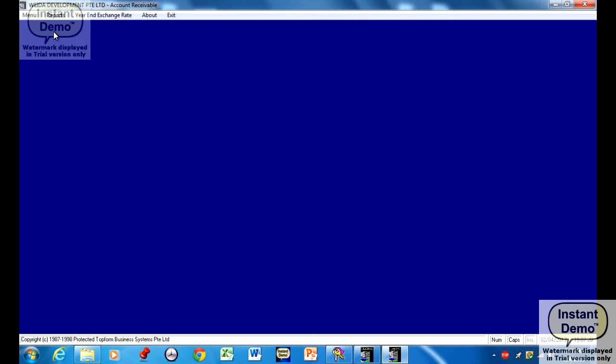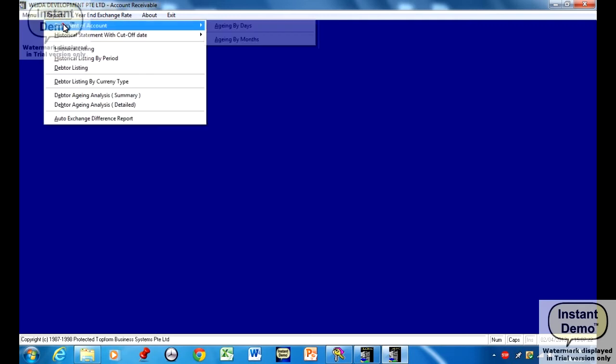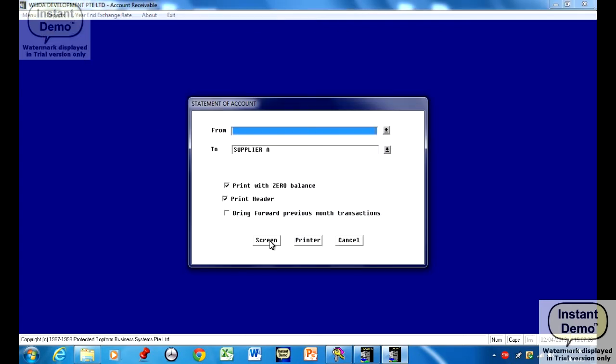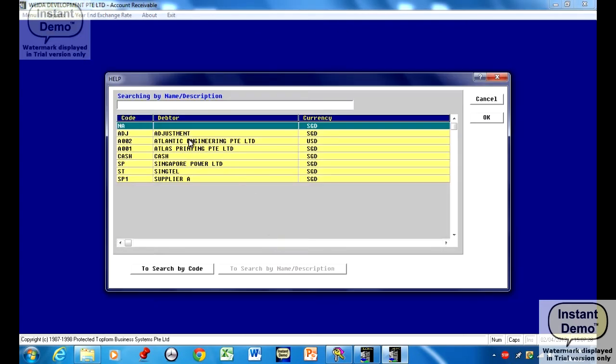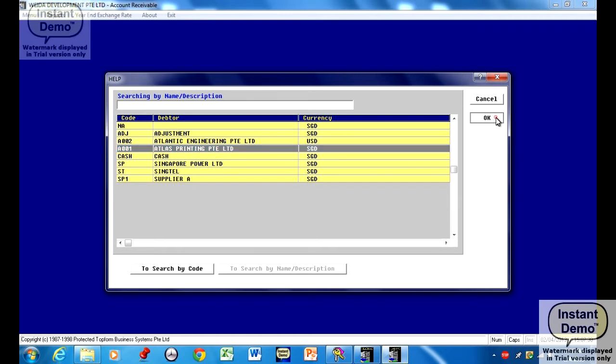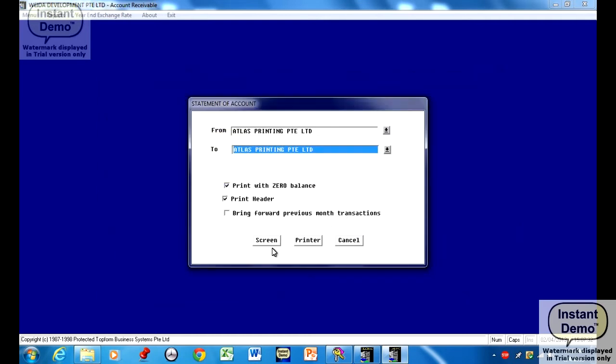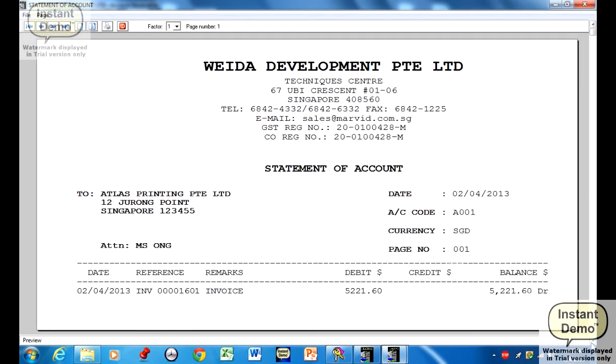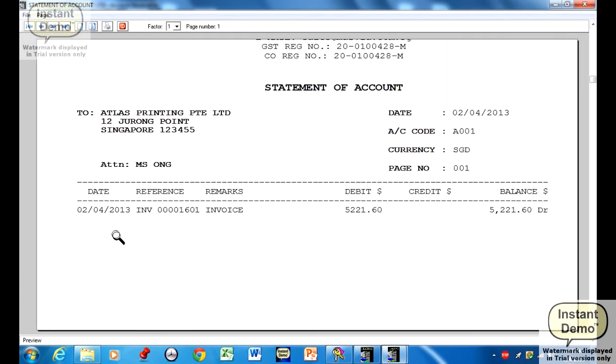Yes, Tradpac gives you instant GST reports. The general ledger is also updated without additional effort. And to enhance your credit control, Tradpac gives the user real-time accounts receivable. We shall take a closer look at the statement to Atlas Printing Private Limited. Notice that our invoice 1601 has been updated already.